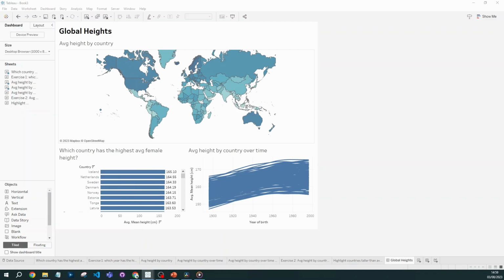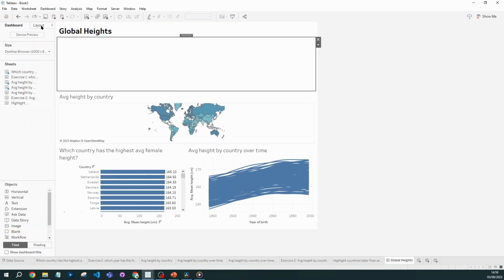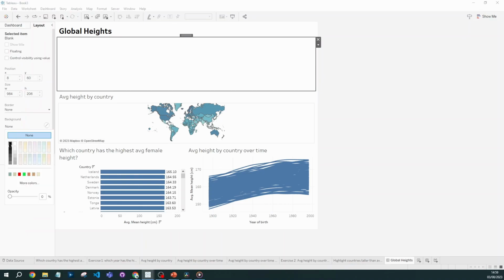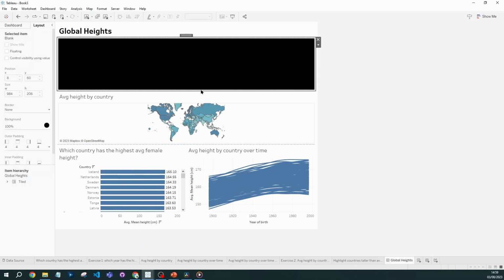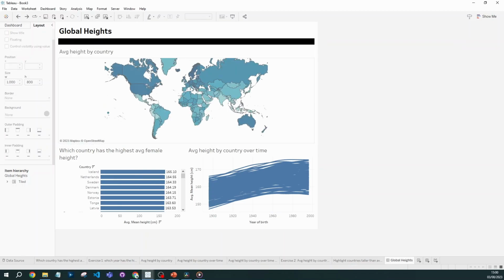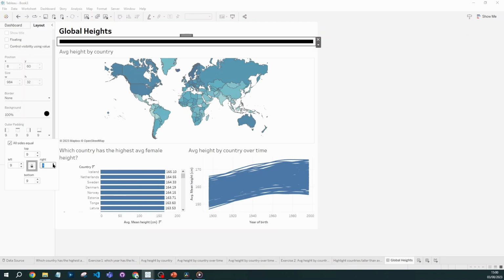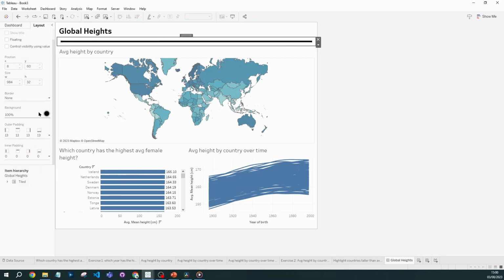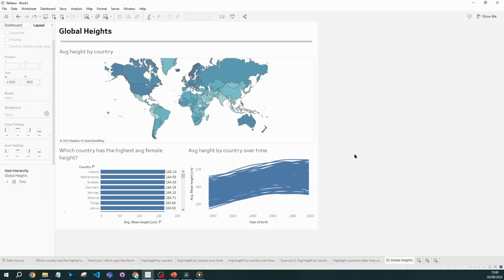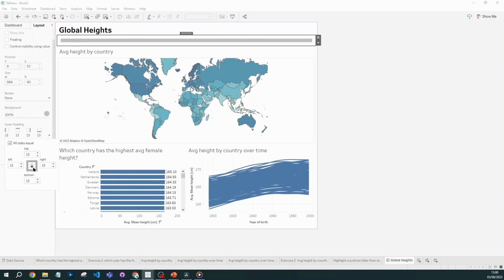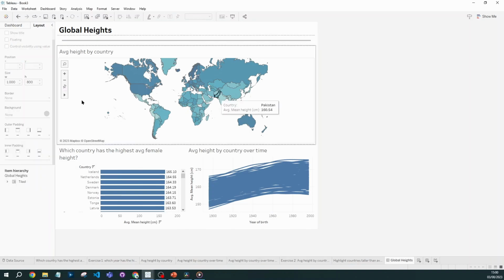I think it would be good to add something to separate our main title from our map title. So what we're going to do for that is take a blank, drag it in there. If we go to layout, we can add a black background. We can make it slightly smaller. And if we tweak the padding, let's make it grey actually. Okay, that just breaks up our main title from our map title slightly.